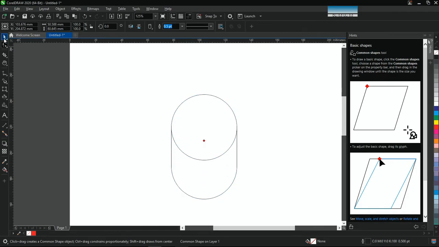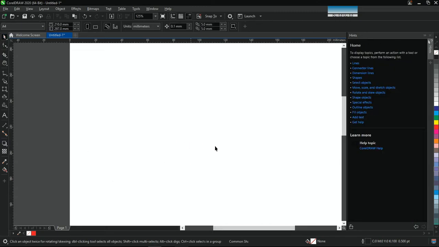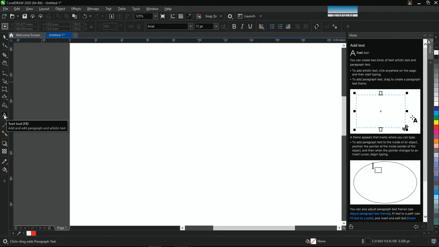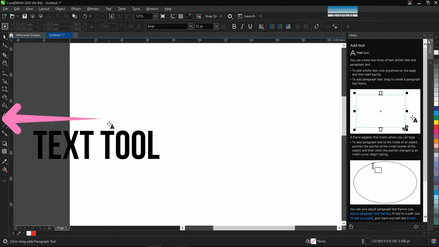In the next video I'll be talking more about the drawing basics. So let's move to the next tool, which is text tool. The shortcut for the text tool is F8. You always see the shortcut beside the tool name.